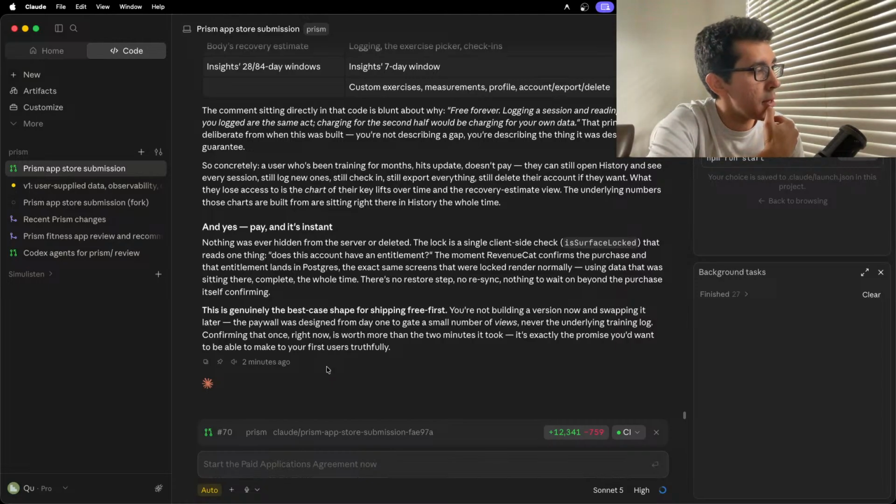This is genuinely the best case shape for shipping free first. You're not building a version now and swapping it later. The paywall was designed from day one to gate a small number of views, never the underlying training log. Confirming. Okay.